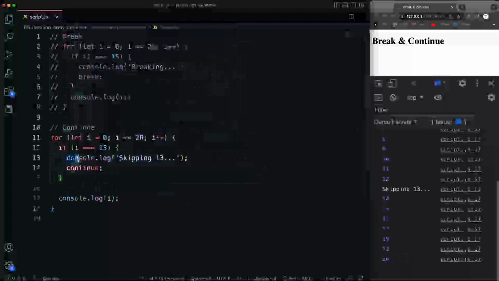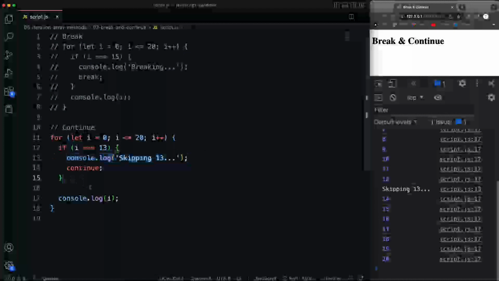So instead of this, I could have this same effect if I had this console log, and then else had this console log. But here, I'm just going to skip the rest of this, right? So whatever is going on down here, it's going to skip because of this continue. So here it breaks out of the entire loop, right? Here it breaks out of the iteration and then continues on. Okay, so hopefully that makes sense.